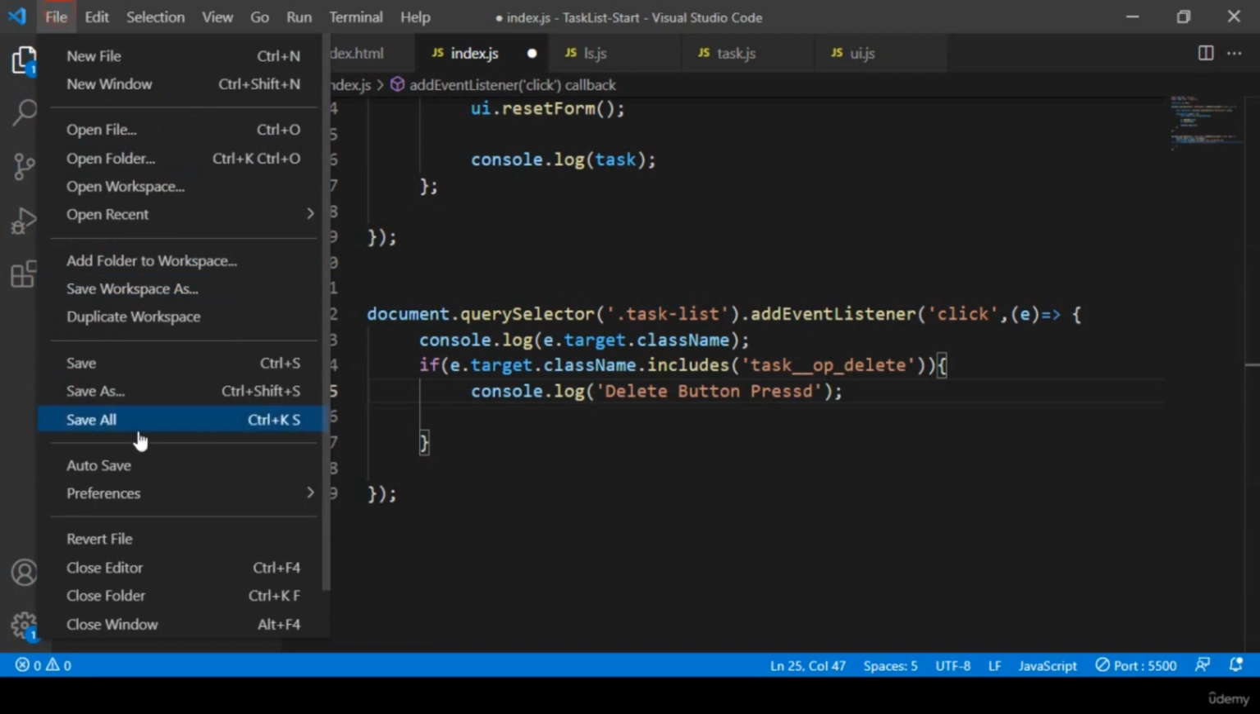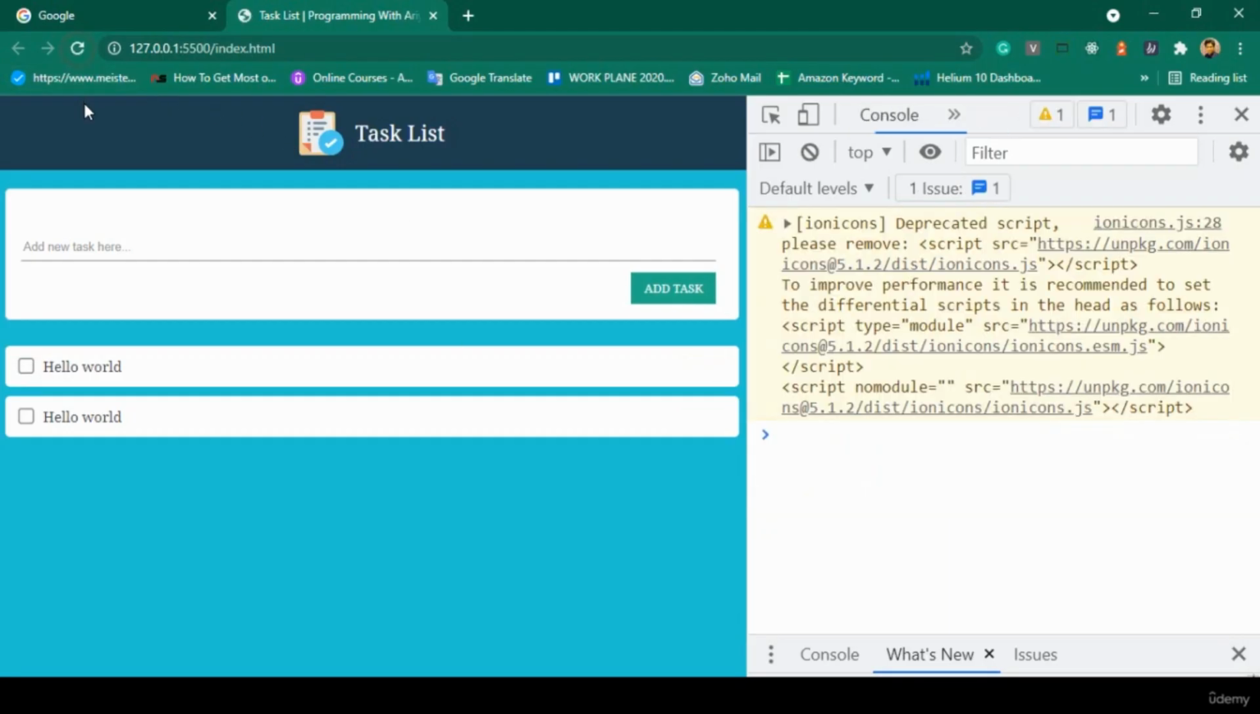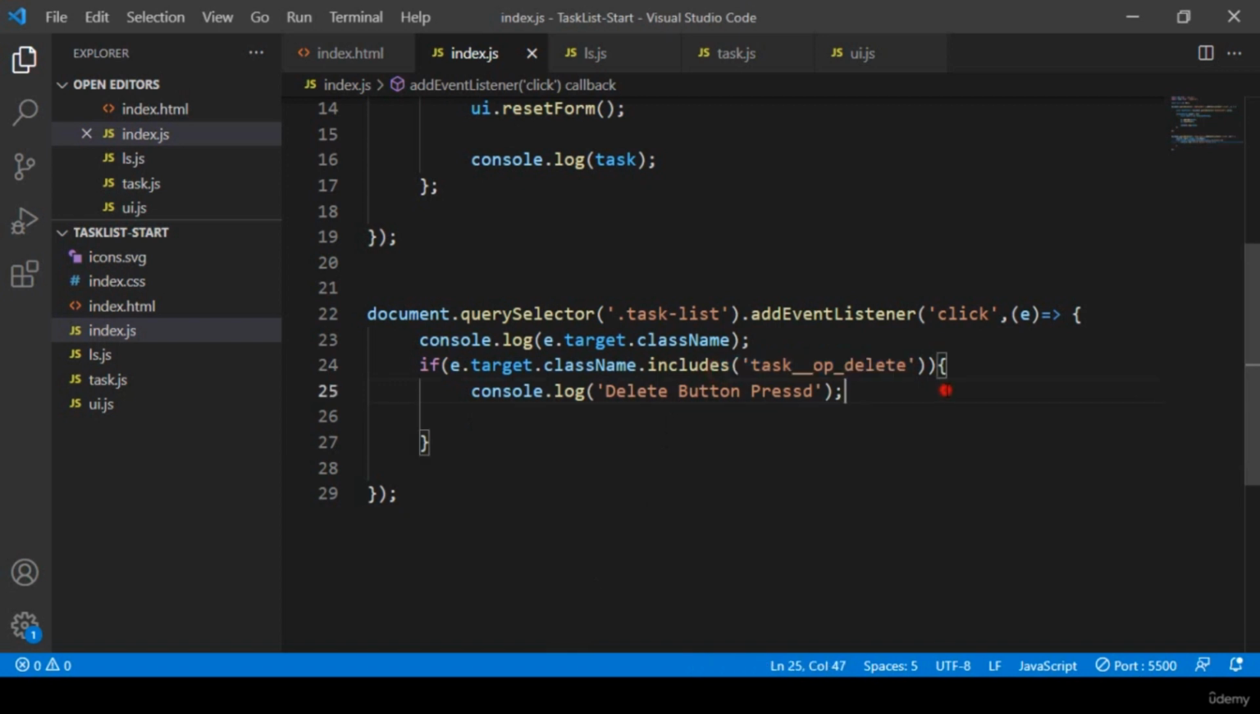Now if you click Save All, and I simply refresh it, and now if you click Delete, you can see it's now perfectly displayed as the delete button pressed. That means here that is our delete button. So with this class we successfully get it.